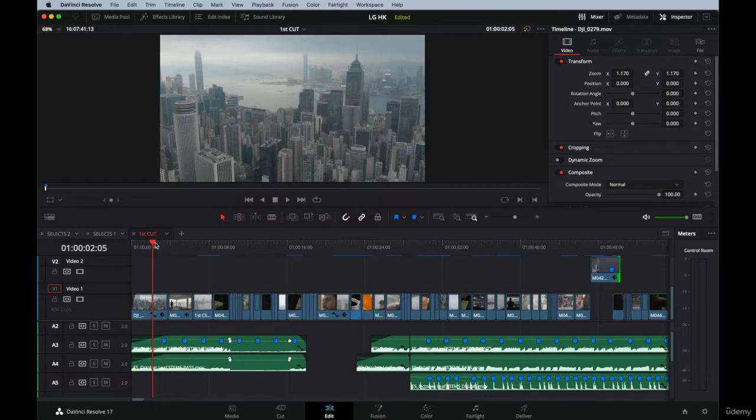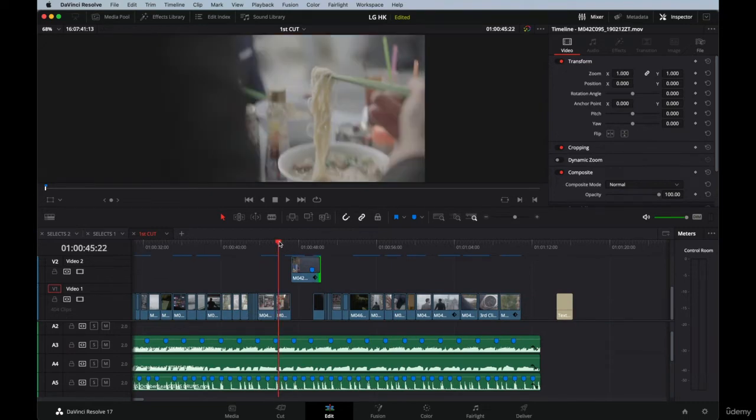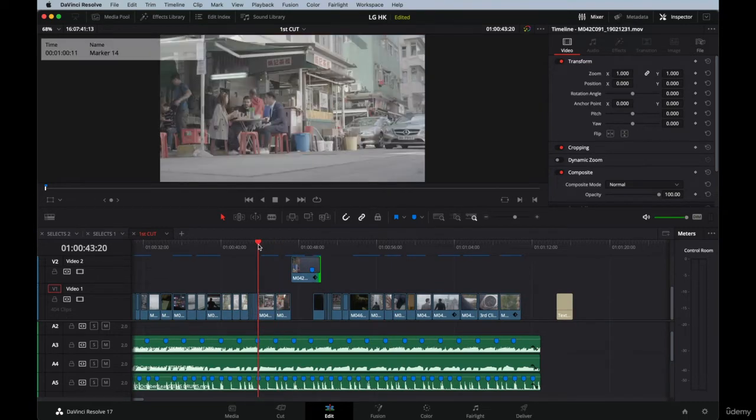So the first transition I want to talk about and use in this video is how to create a mask transition. So if we move around here, I don't know if you remember this clip.